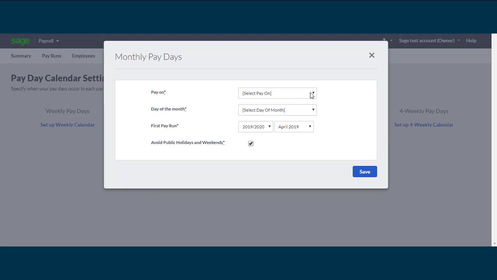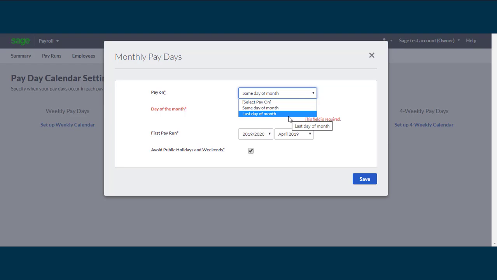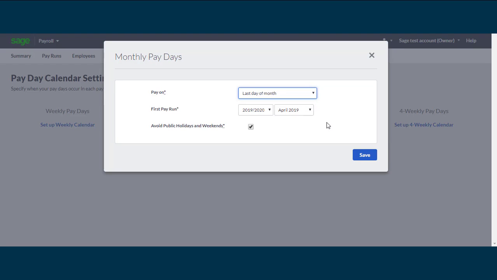So in here, you can select the day that you normally pay your employees on. So if you select the same day of each month, you then need to choose the day of the month that you actually pay them on, and you can choose from the dates here. If you select the last day of the month, it'll automatically set the payday to the last day of each month, so you don't need to do anything with the dates. You can set up when your first pay run is. So this, for the monthly one, will be the first month you would like to pay your employees.